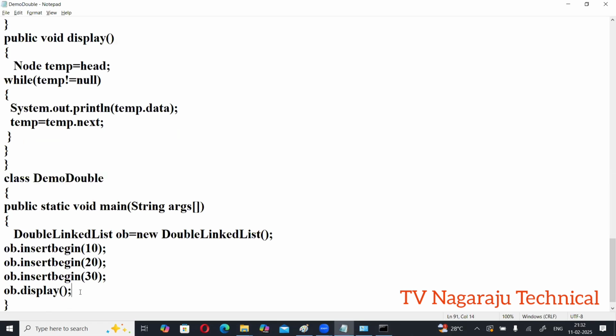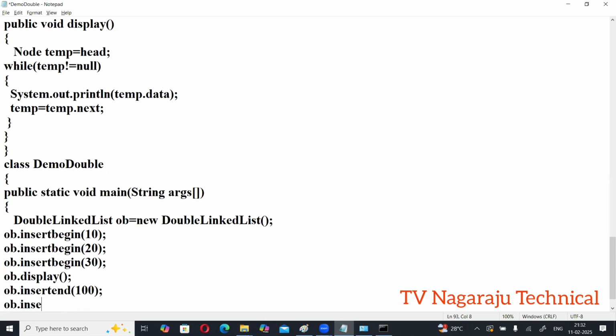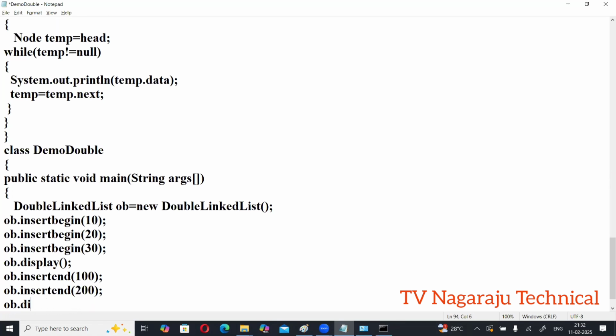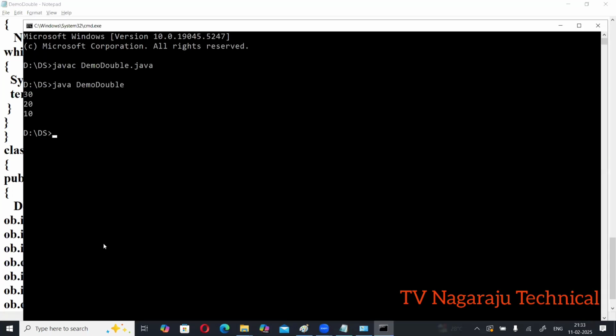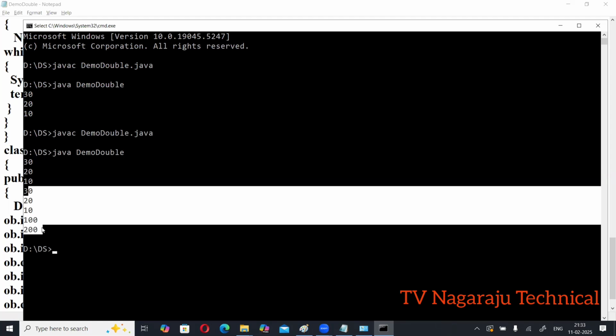Similarly, now observe, after that I am doing insertion at the end. Now what is the output? 30, 20, 10, 100 and 200. That is the output. Check whether the output is right or wrong. See, 30, 20, 10, 100 and 200. This is the output. Now 0, 1, 2, 3, 4.